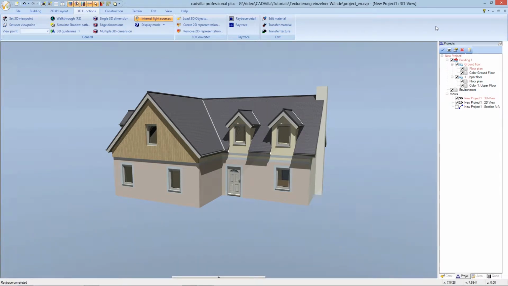Hello, in this video tutorial I show you how you can texturize single walls or parts of walls. Please note that you will need, for the function side views, which is a part of this video, the product version Cadvilla Basic Plus or higher.